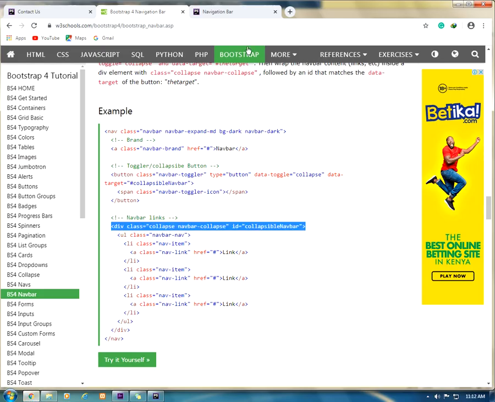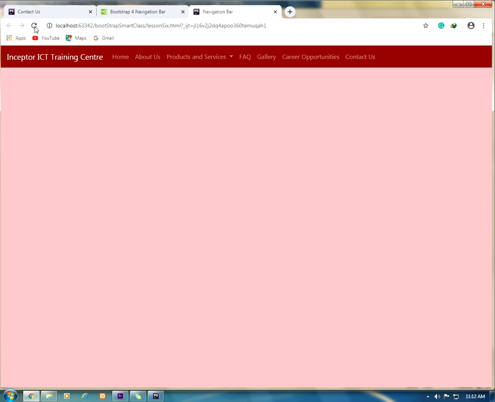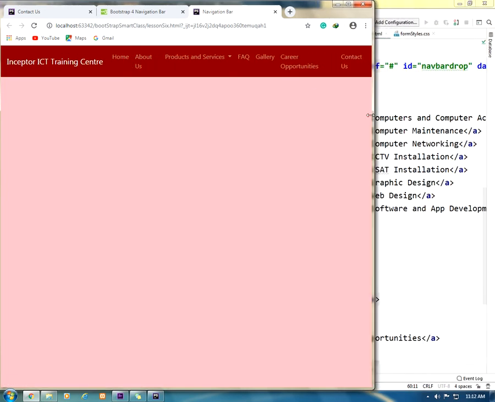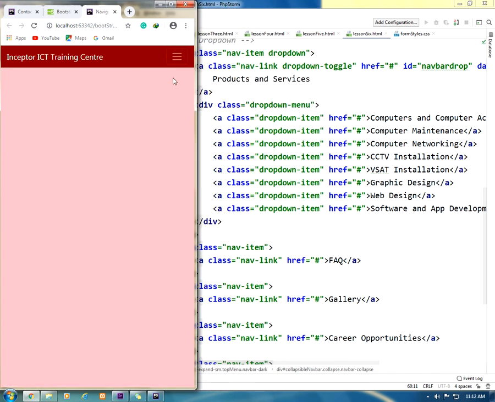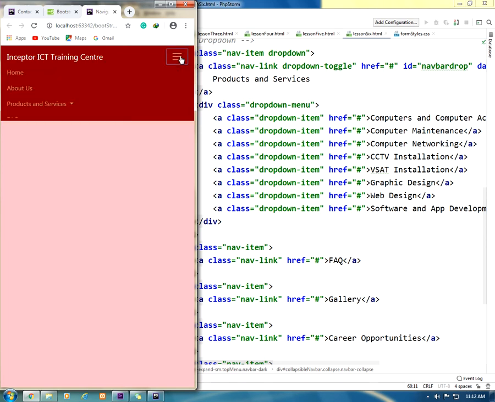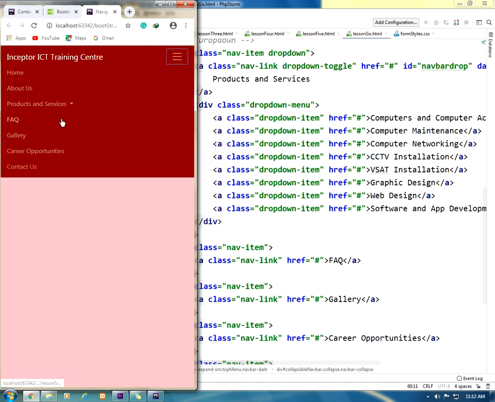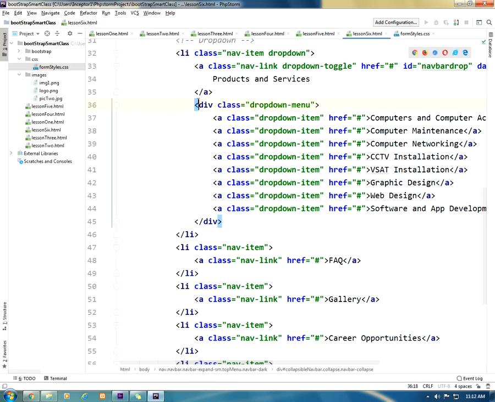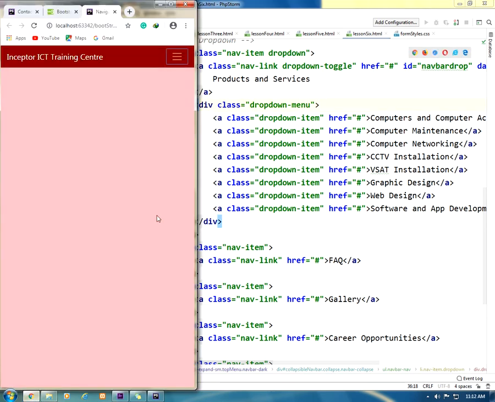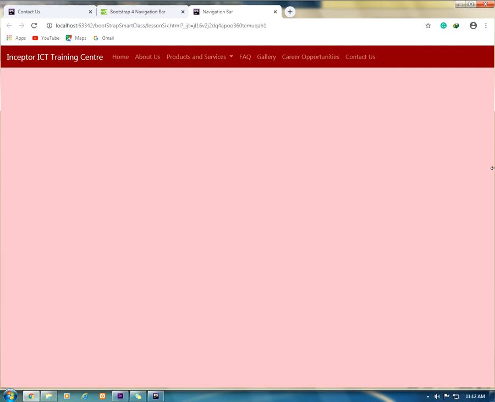So if I go to my page and refresh, there we are. If you try to collapse now, it should automatically hide the menu items, and my button is here. When you click, you can see your items. When you click the button again, the items are hidden. So that is how you create a collapsible navigation bar.